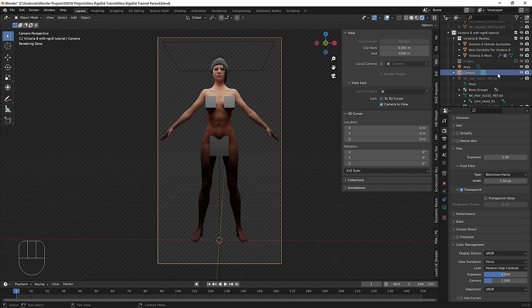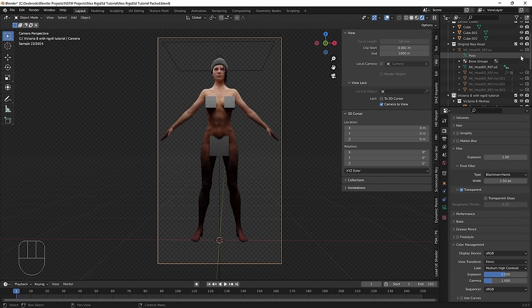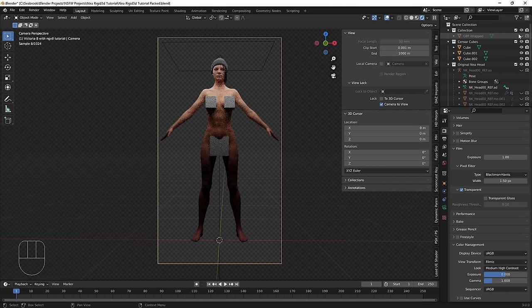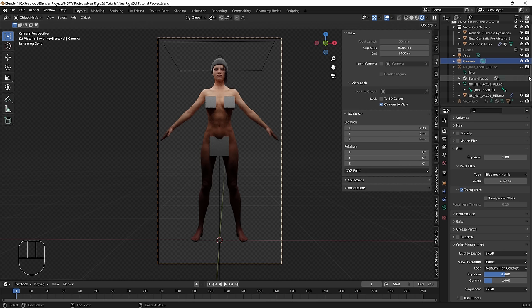And then what I'll do is I'll make sure I disable these other things from rendered view, otherwise they'll actually pop up. I'll disable that in rendered view as well. I'll just make sure everything that I want is enabled in rendered view. Okay, cool, that looks good.